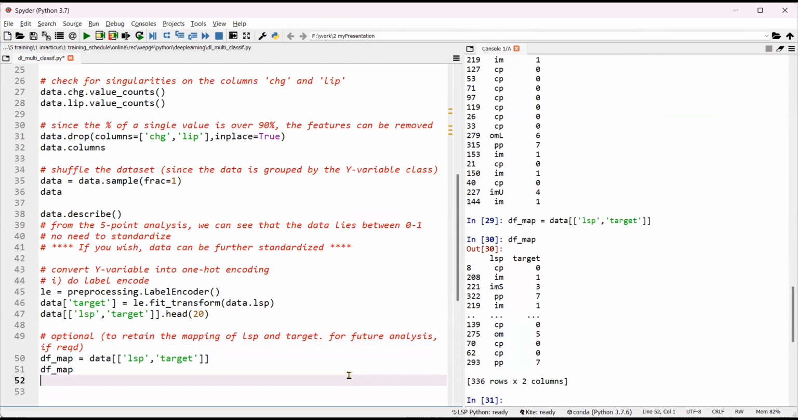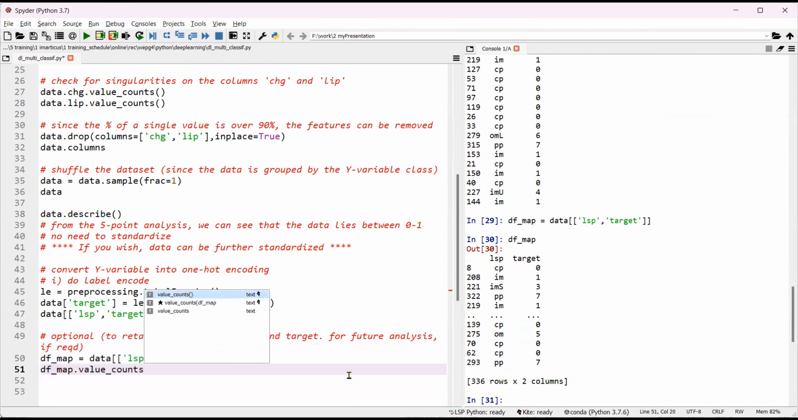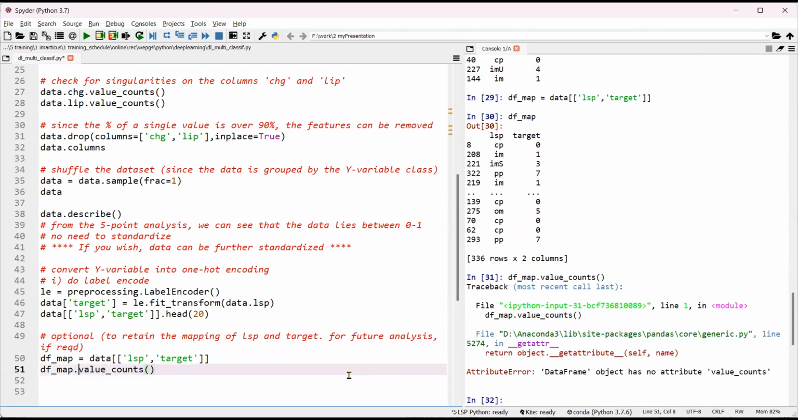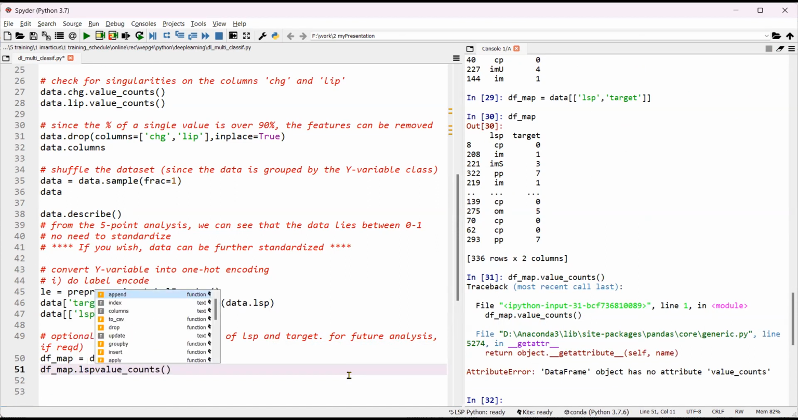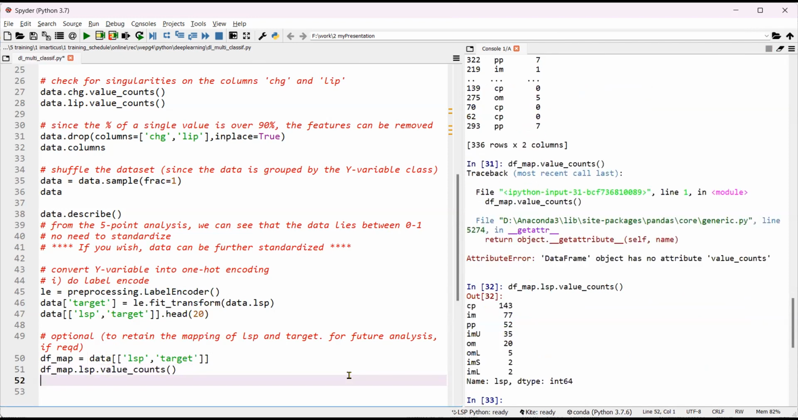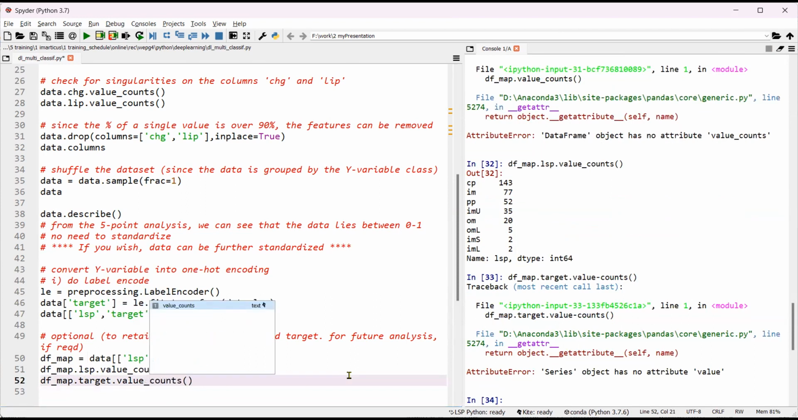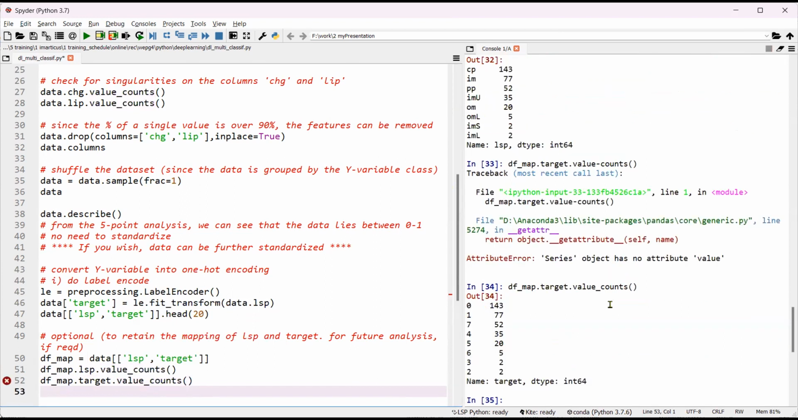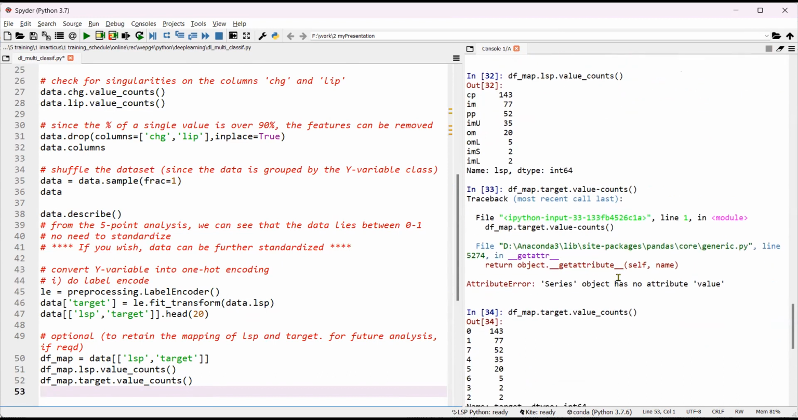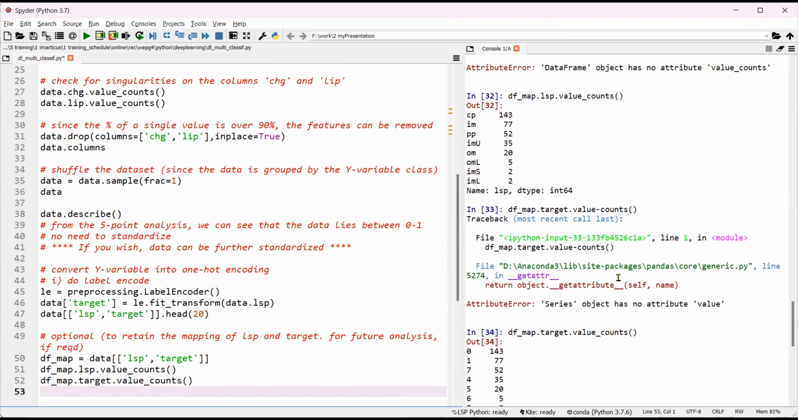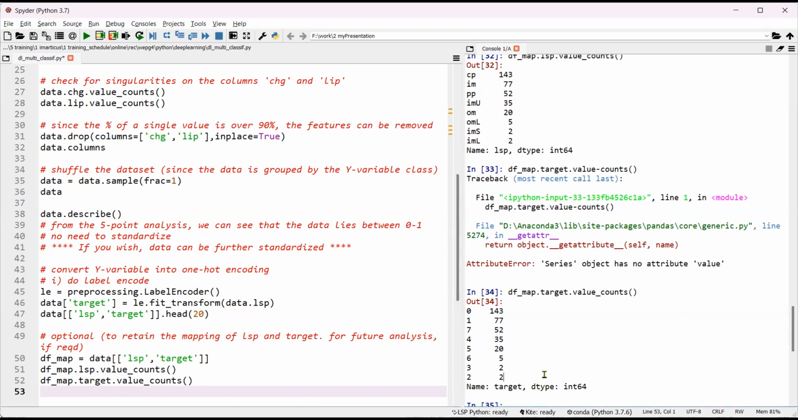Okay, so you can see here that I have LSP and the target. You can also do df map dot LSP dot value counts and df map dot target dot value counts. It will return the same numbers. So CP is 0, IM is 77, PP is 7. So the map has been done, and now you can have this as a reference.